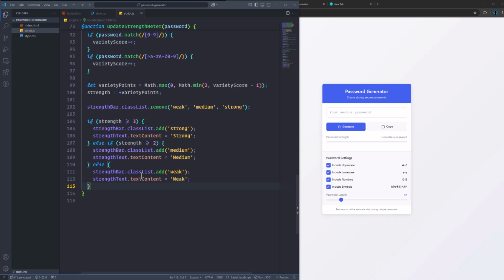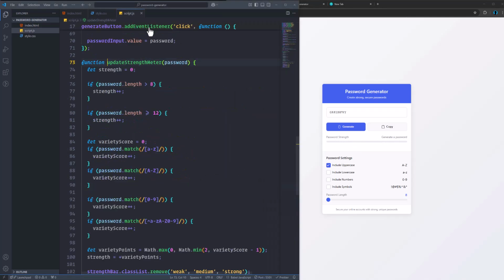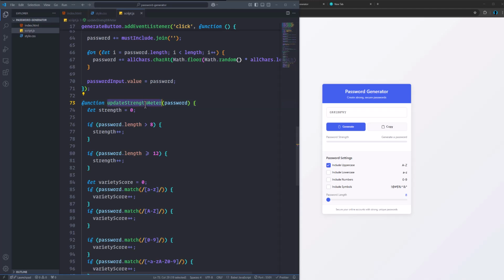So now let's save it, and we will test this one. So we load the page. We are not calling this function on page load, so there is no value. Let's say I select 8 as a password length, and I only want uppercase. Click on this one, it generates this, but we are not updating this here, because we are not calling the strength meter.